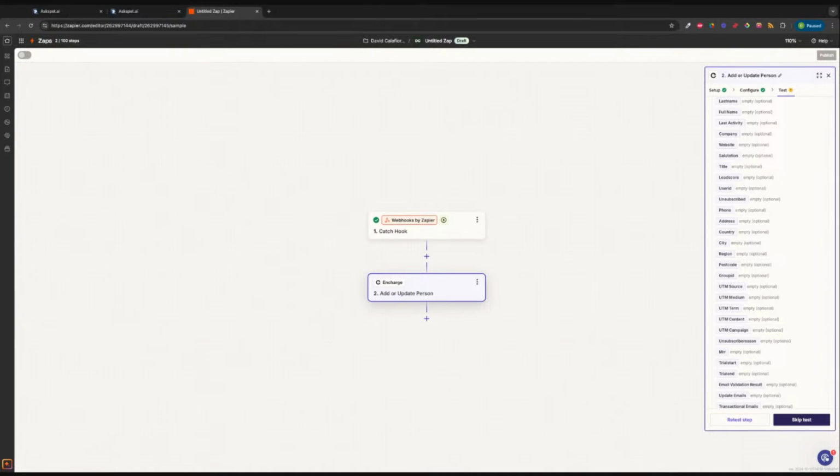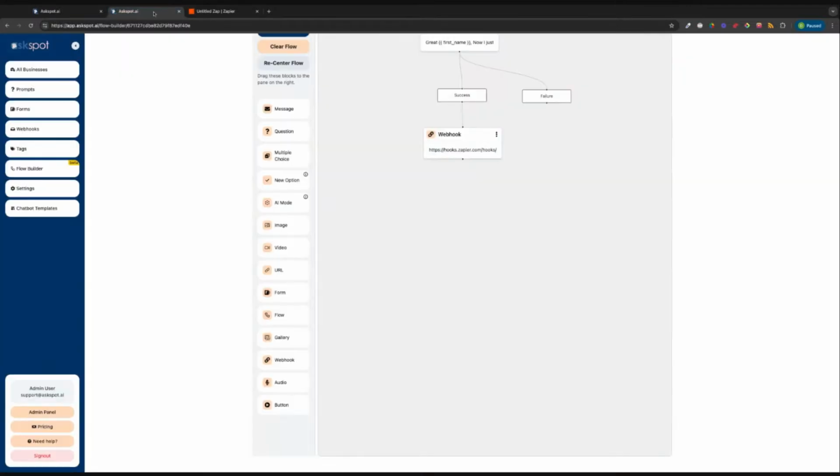Whether it's your CRM or an email marketing platform or a Google Sheet, it's as easy as that to just offload that information. Maybe you wanted to send an email to your client when somebody initiates or runs through the chat. You can send an email from Zapier. You can send an email from your Gmail account here. There's all sorts of stuff that you can do once you get that info out of AskSpot using the webhook. So that's the webhook stuff.